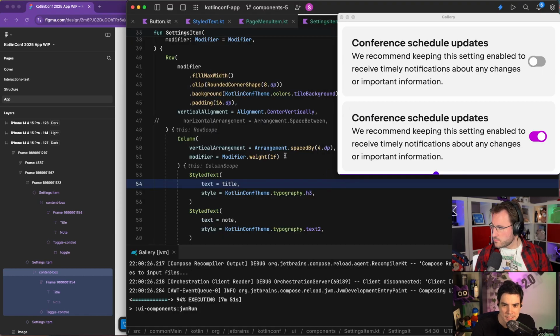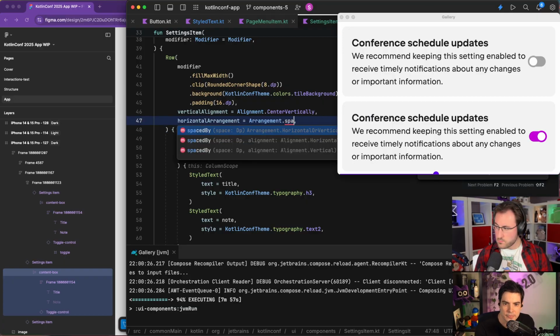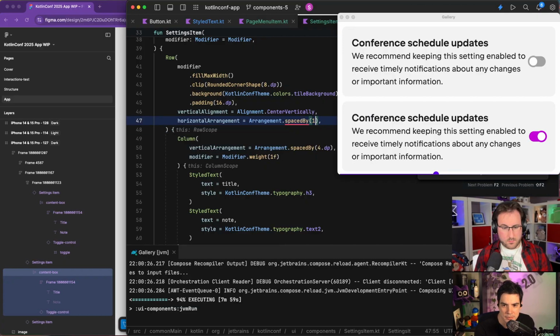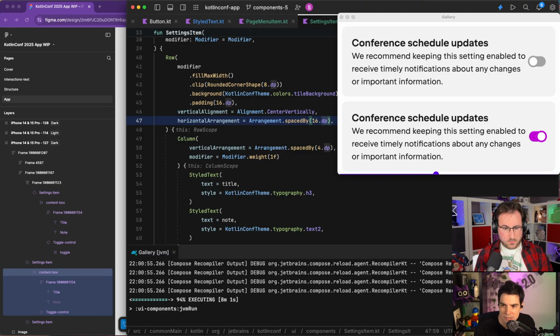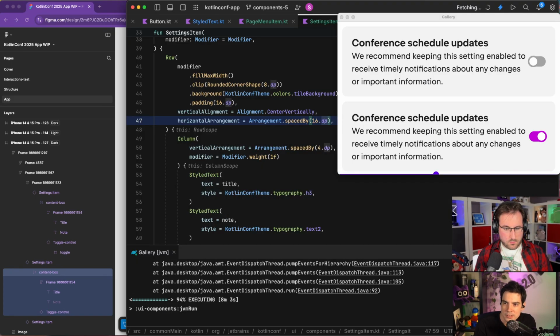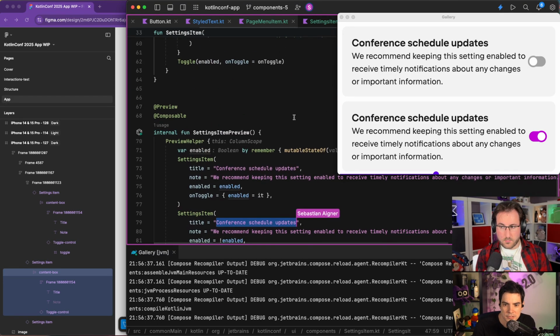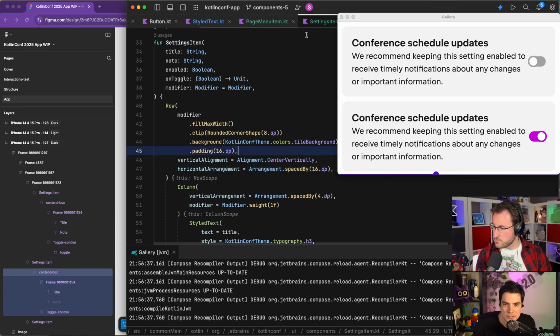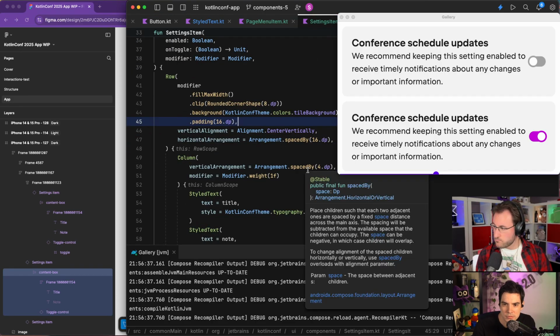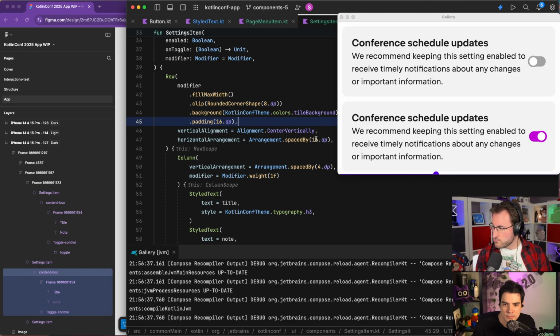We're just gonna do 16 dps. That's what we're gonna do. So we're gonna space by 16 dps, which is the same as the outside padding. And then compilation error again? Question mark? No? It ain't me.